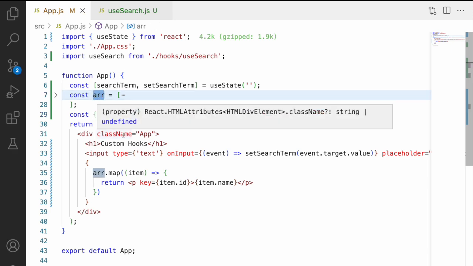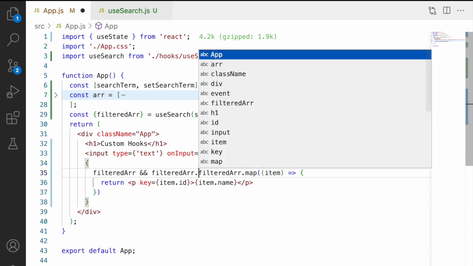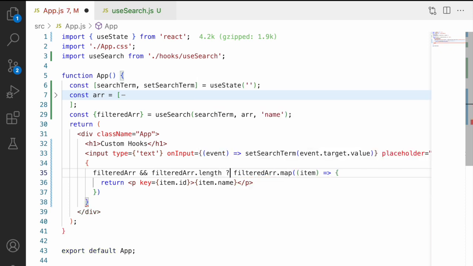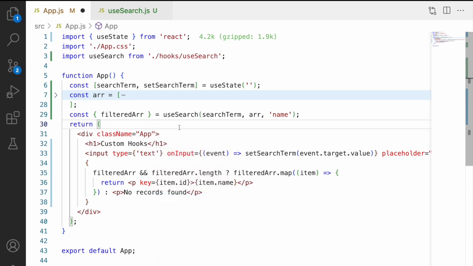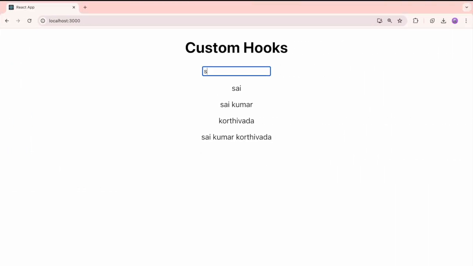Instead of using this initial array, I want to show only the filtered array. So let me put this filtered array. If my filtered array exists, and if my filtered dot length exists, then I have to show this filtered array by looping. Else, if it is not the case, I want to show a paragraph where I want to show something like no records found, and save this. Now let me format. For the first time, the filtered array will be equivalent to the initial array, and whenever we are trying to search, you will be getting a latest array, and that latest array will be used over here. Let me go here and search SAI.